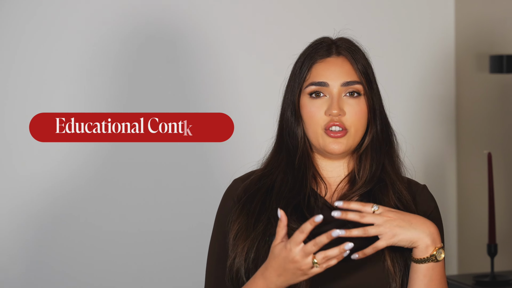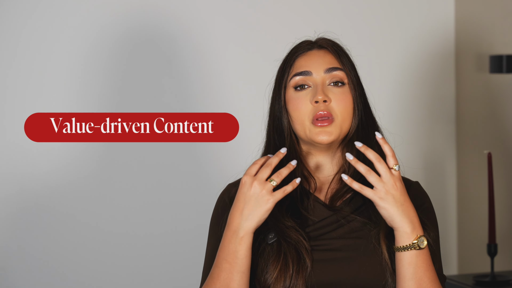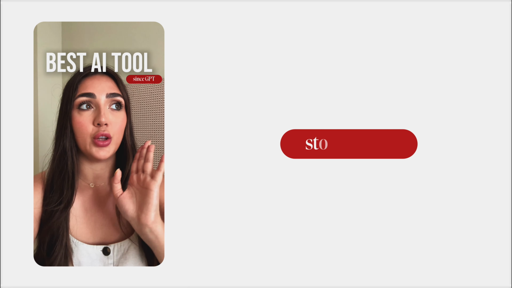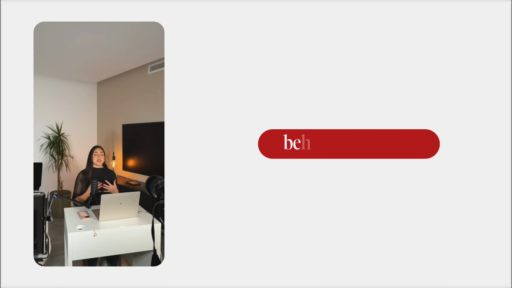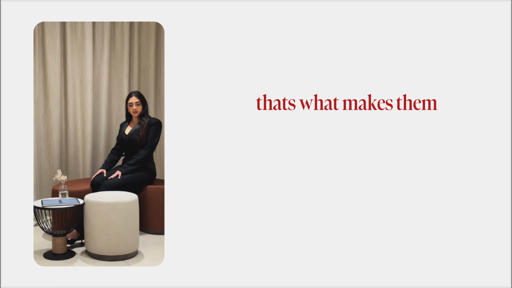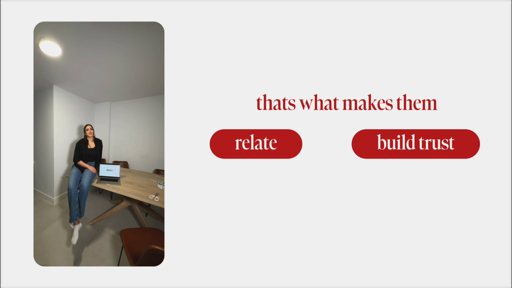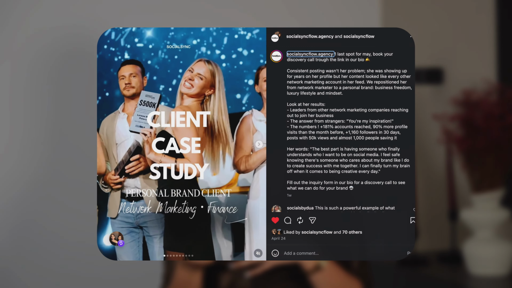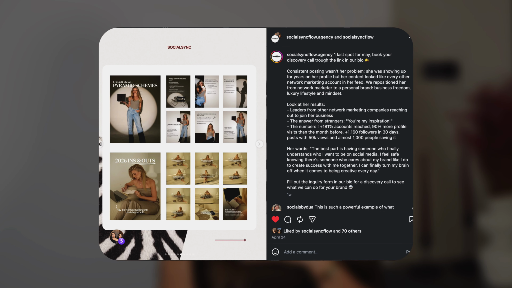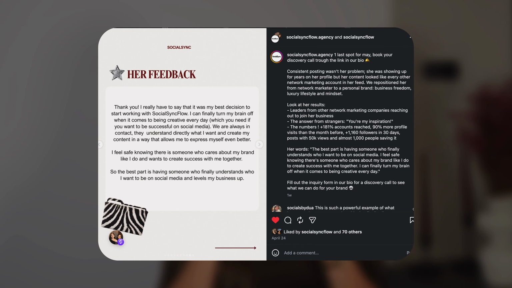With this type of content, you have to think of content that is educational or gives some sort of value, what people want to save to come back to later. At this stage, using storytelling works a lot, as does behind the scenes content, sharing who you are and your personal journey, which makes them relate to you and build that trust. Again, you're not hard selling, but you're slowly showing your audience client results, proof, and before and after results, so your audience sees what you can do for them and what results you can deliver.